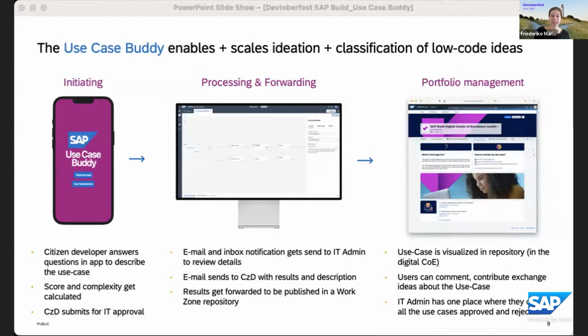To put it easy, the initiation part of the solution is built with SAP Build Apps. With it, the citizen developer can answer easy questions in an app to describe the use case they want to build. And the app will then score the idea and calculate the complexity for them, without them having to think about how to describe it. That's what the app will do with the answers they gave. And upon seeing the results, the citizen developer can decide to forward it to IT for approval. Do we want to validate it quickly? That's why they can easily forward it to IT for approval.